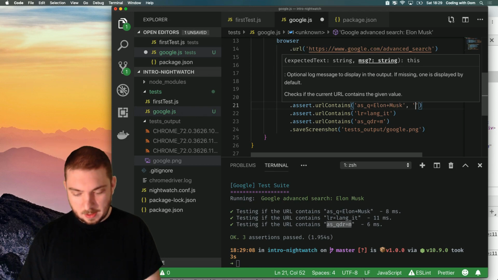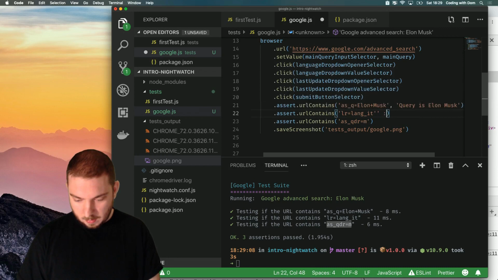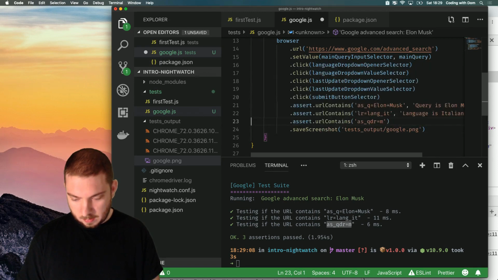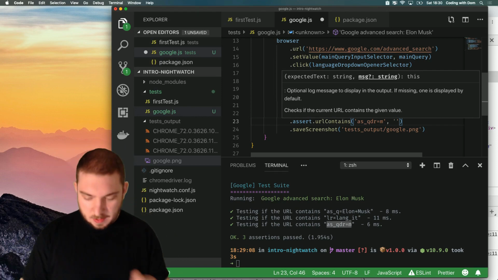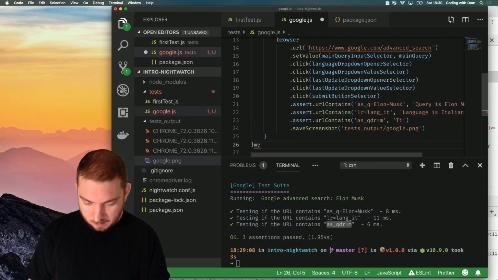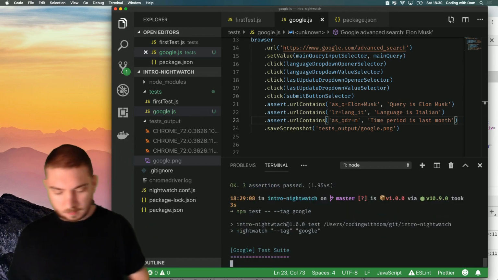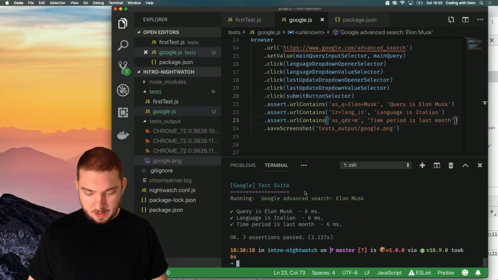So that's what I'm going to be adding here. And I'm going to be adding the query. Query is Elon Musk. Language is Italian. And what was this? Time period is last month. So let's run this again. Bada bing, bada boom. Query is Elon Musk. Language Italian. Time period is last month.